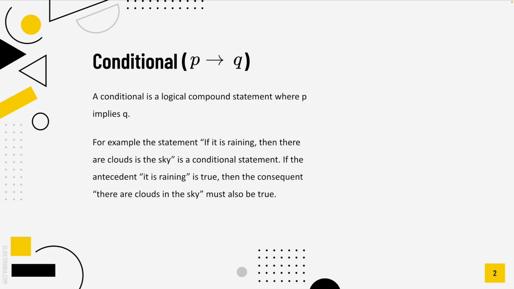So for example, if it is raining, then there are clouds in the sky. It's a conditional statement because if it's true that it's raining, then it's also true that there's clouds in the sky. But it doesn't necessarily work the other way. Just because there's clouds in the sky doesn't mean it's raining. Okay, so it's only implied in one direction.